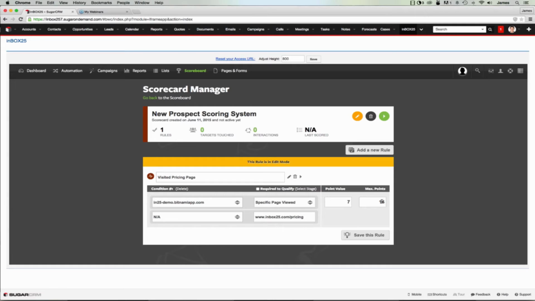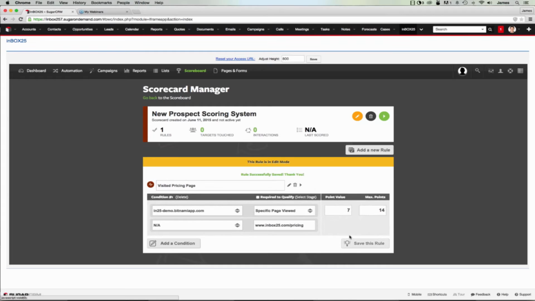Static conditions like data fields are usually not scored twice. If someone has a data field, it usually stays the same, and if it doesn't, you have another rule set up for that. But more retroactive rules like site activity and email analytics are best scored multiple times. You do not want to miss out on any detail when qualifying your prospects. So we can click Save Rule here.